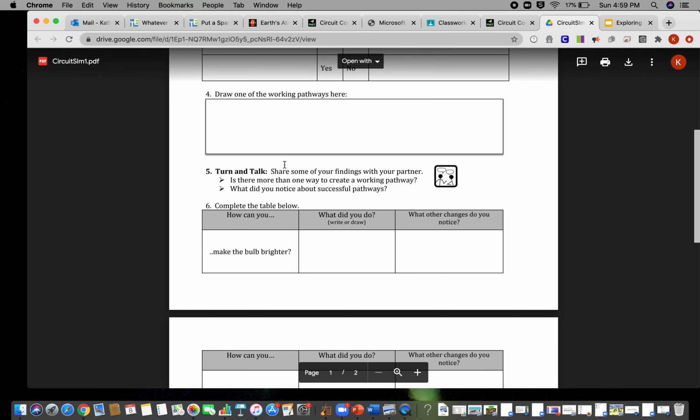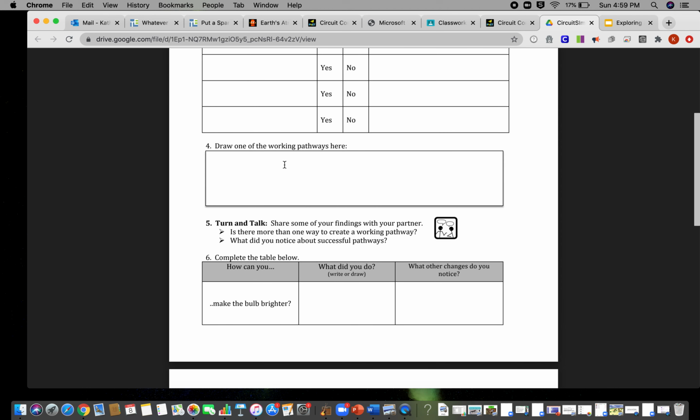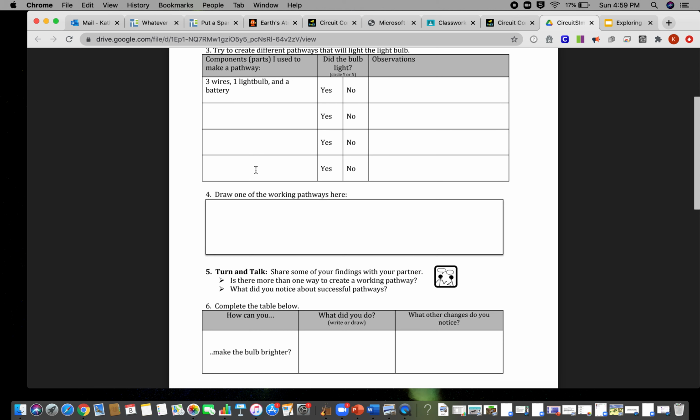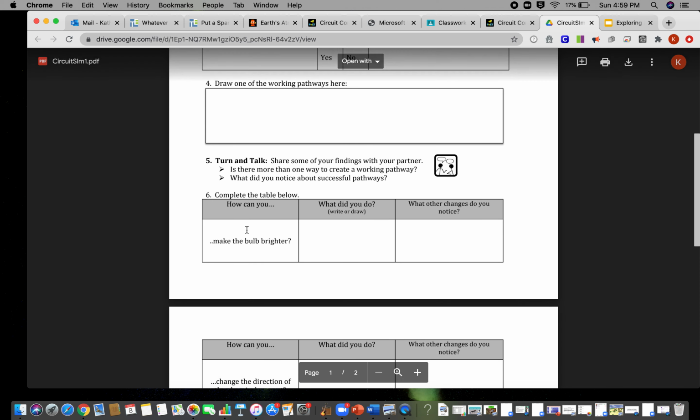Now, step 5, turn and talk. So one of the questions that we ask is, is there more than one way to create a working pathway? And you probably would have discovered that up here in this table. Were you able to find more than one way to make it work? And then think to yourself, what did you notice about the successful pathways? What did they all have in common? That was a little bit of the conversation there.